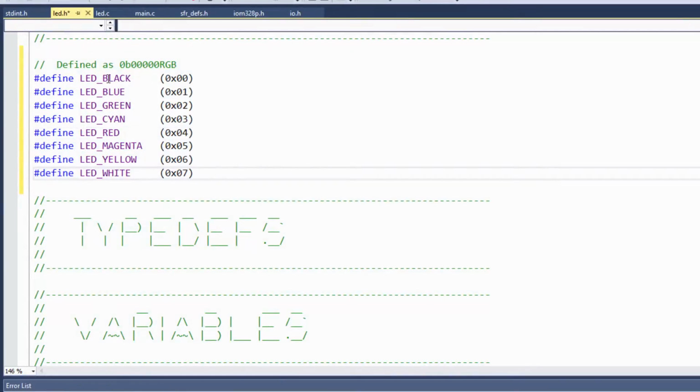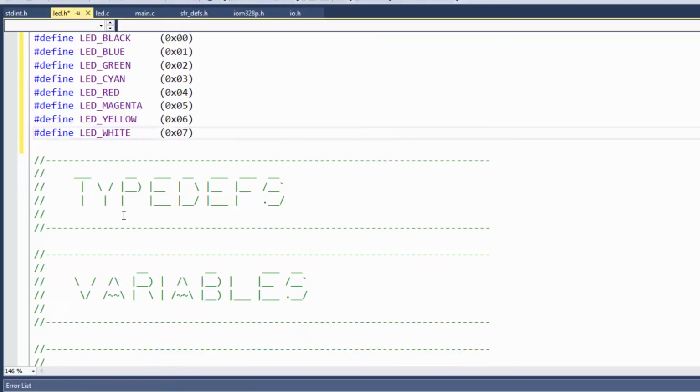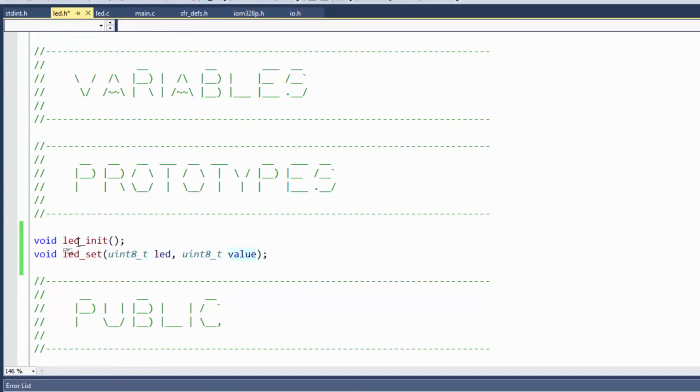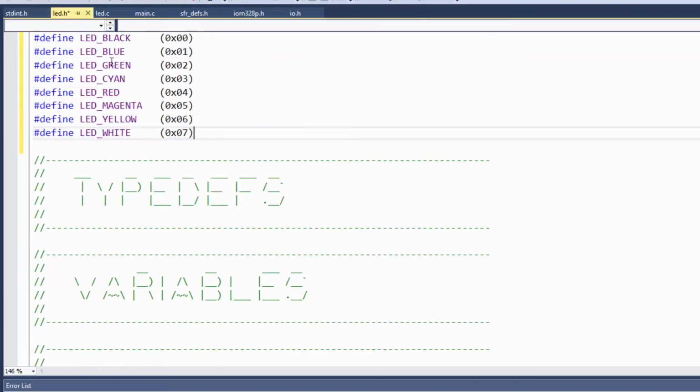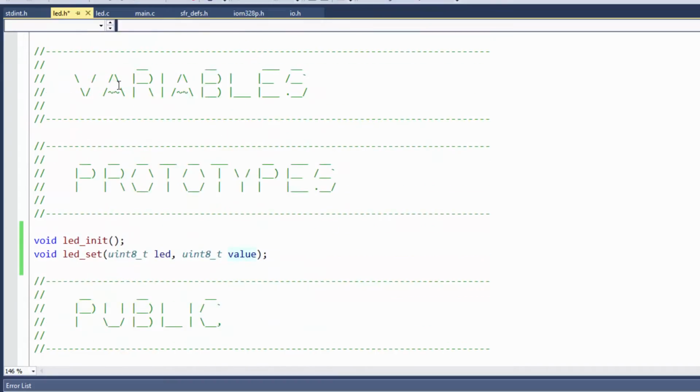It will be our custom to always precede any defines or function calls with the name of the module. So this is led.c and .h, the led module. We'll put everything led underscore function call or led underscore whatever we're defining.